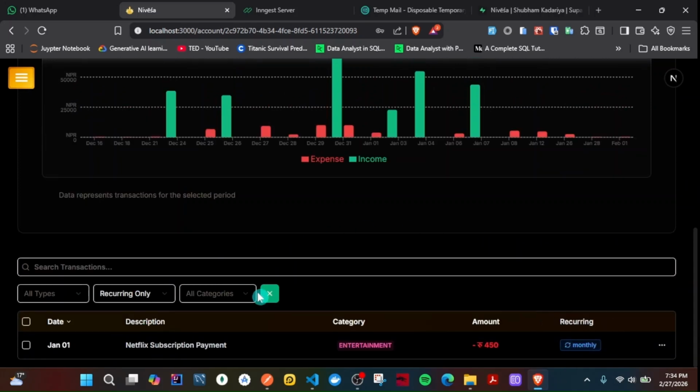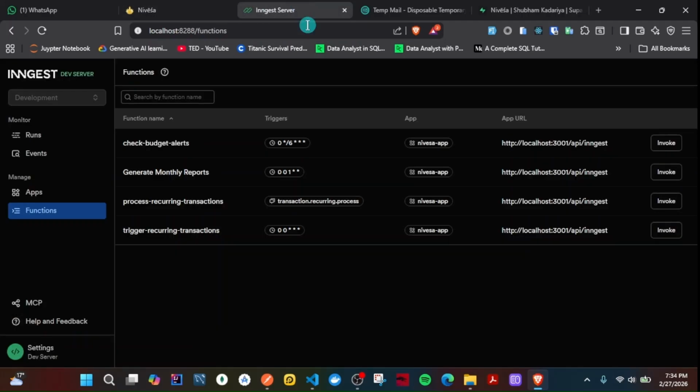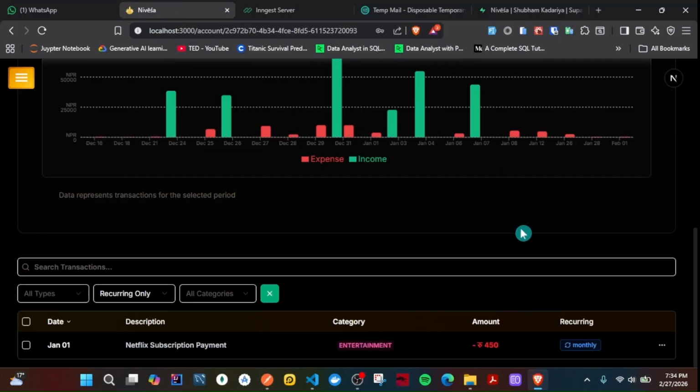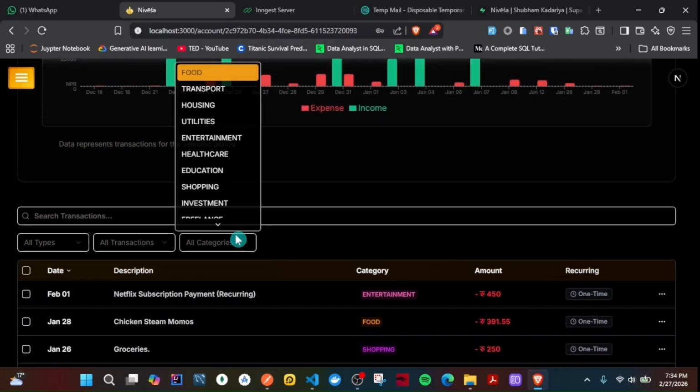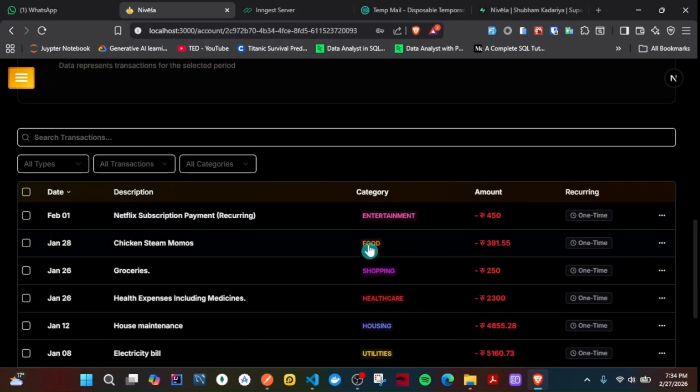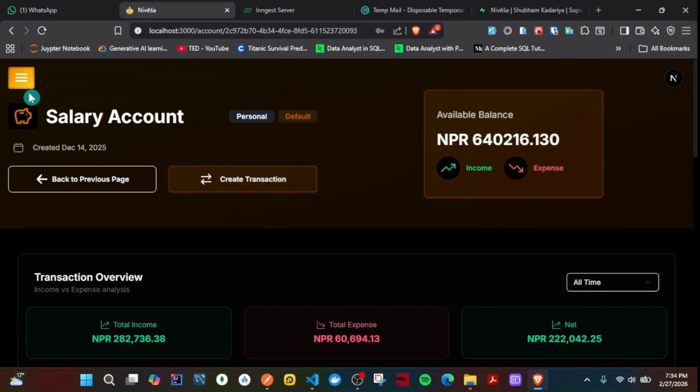So monthly, next March. I have added two new options for transactions: recurring and non-recurring. If this is a recurring transaction, then automatically the server will run this trigger for the recurring transaction every 24 hours, and when the time has come, it will automatically add it into my dashboard, into my database. So yeah, everything is filtered. I can go on housing, everything. Filtering is all done. You can create transactions over here.